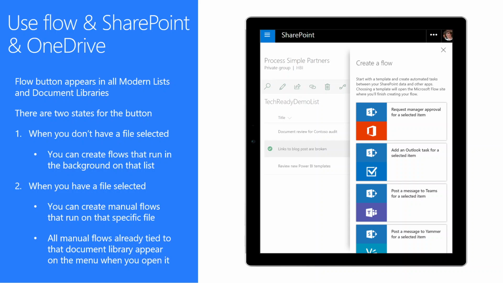Here's an example of using SharePoint and OneDrive. If you create a flow that initiates from, say for example, a SharePoint list item, then in modern lists, you will see that Power Automate flow is available for you on that particular item. So in that SharePoint list, you would choose an item, and then in the Power Automate button, you can initiate that flow. Very powerful, embedded across the platform.